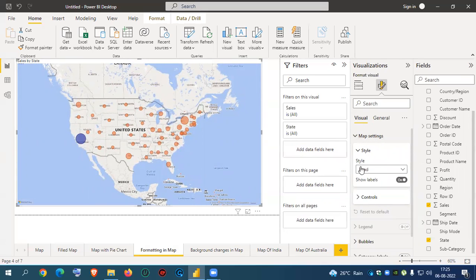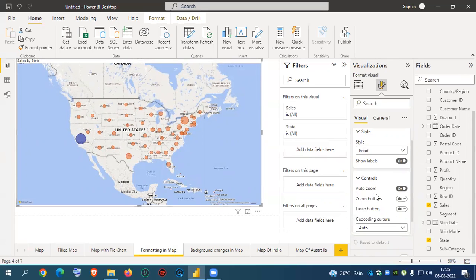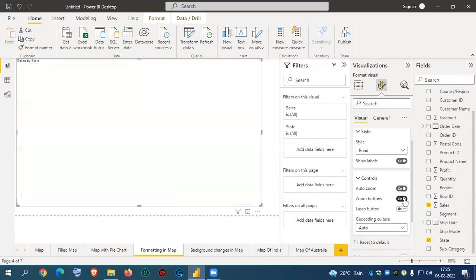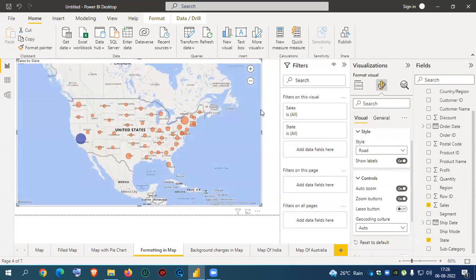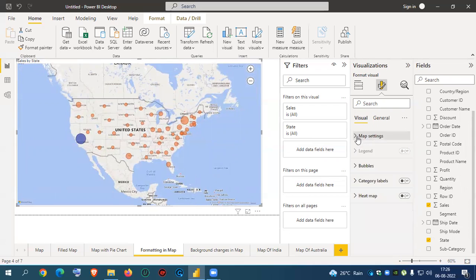Okay, you can go to map settings and controls. You can turn on the zoom buttons. Yes, now we can see there is a plus and minus sign, which is nothing but zoom out and zoom in. In this way, you can apply zoom buttons.